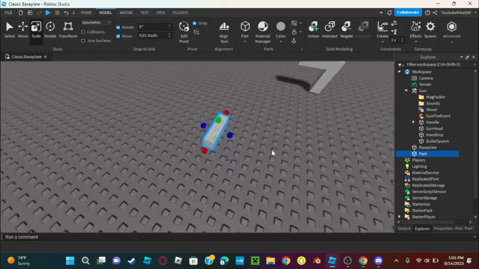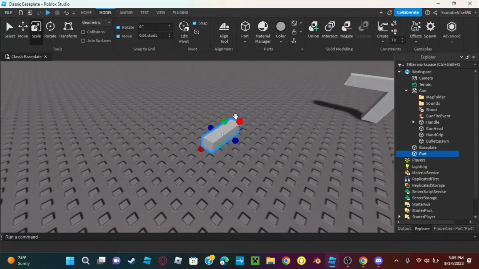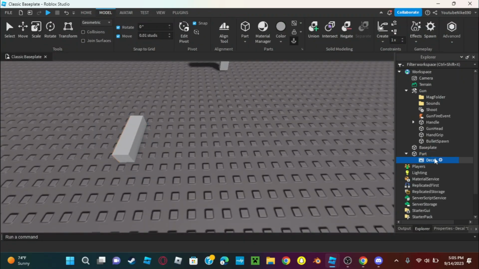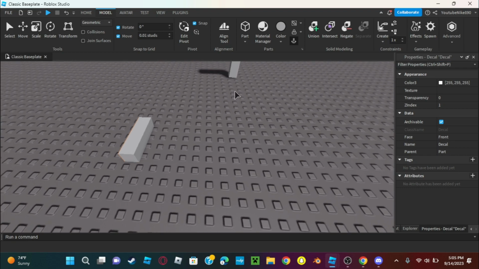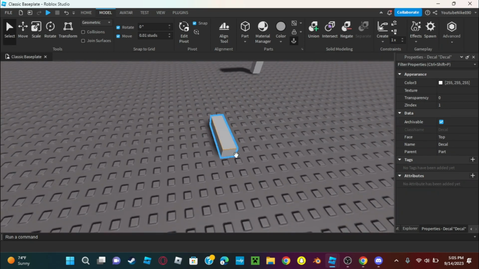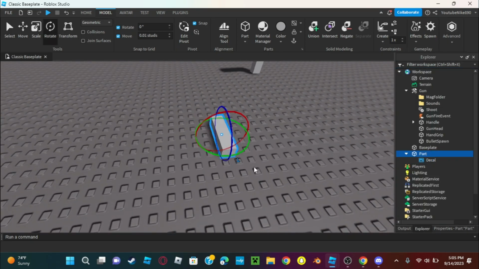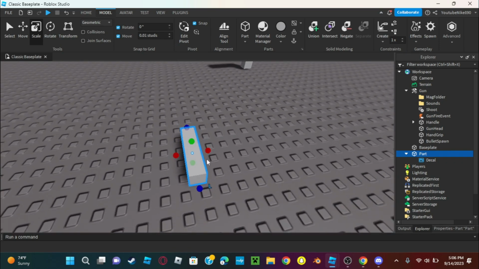Also check the front part. The front part should be on the front. So I'm just going to check with the decal. Okay, so go to front and it says that part is the front. So what I have to do is basically just twist it around, then make it smaller at that. And now this should be better. So now this should be the front.